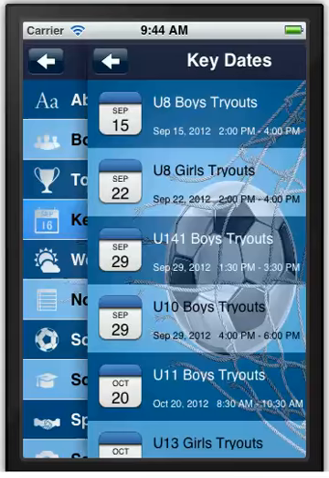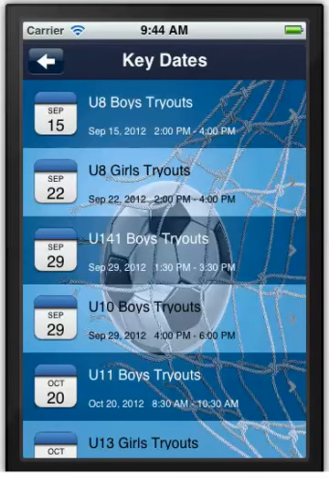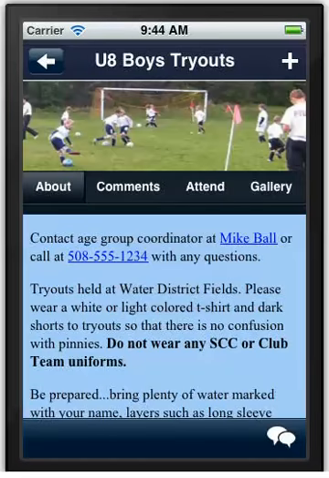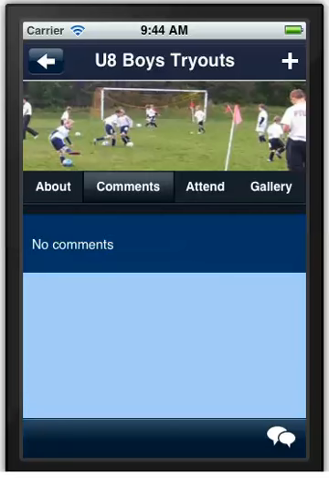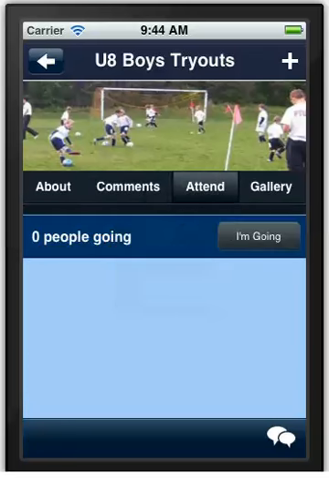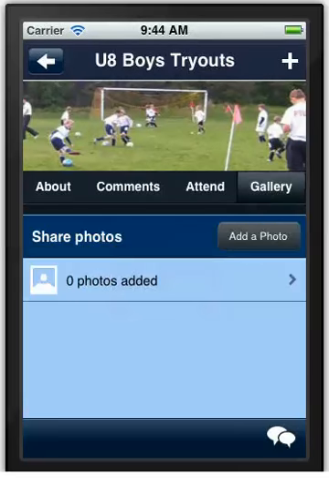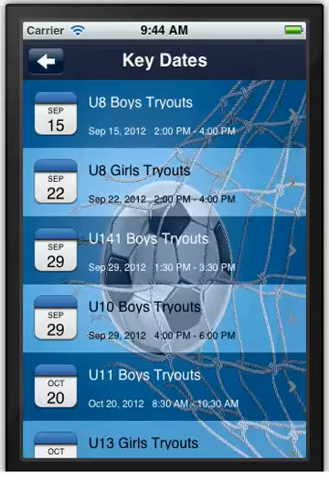Key dates. This lists any key date, and it's a neat feature. These happen to be tryout dates, but again, it could be any number of different reminders and dates that you have set up within your club's calendar. A little bit of information on how to reach out to the person who's running this particular tryout. You can add comments if you wish. You can let folks know if you're going to be attending, and you can even submit photographs of the event into a gallery.